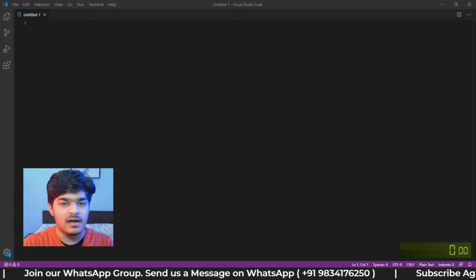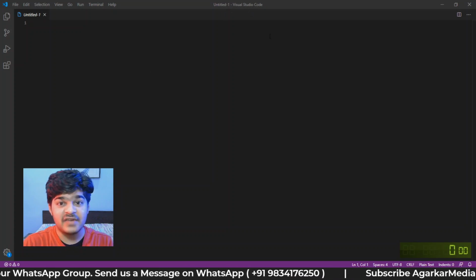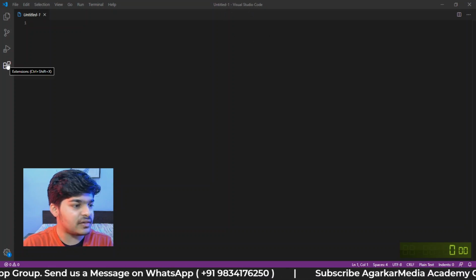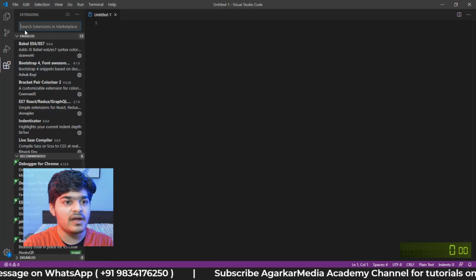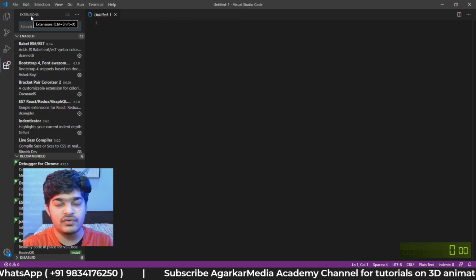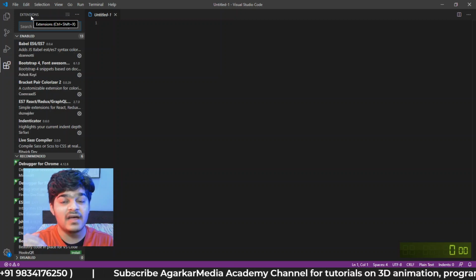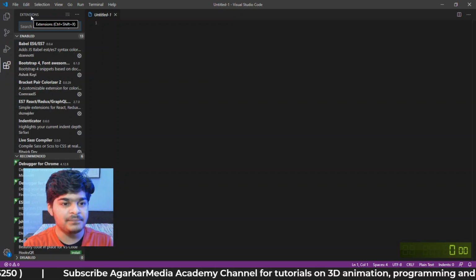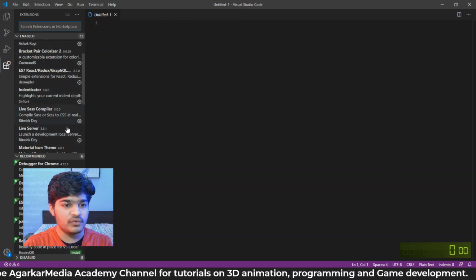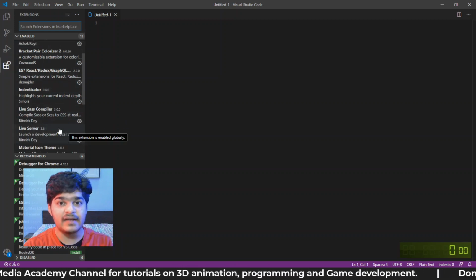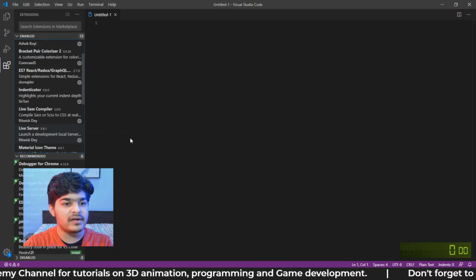Before we start coding, we're just going to go through all the settings that I already have. In Visual Studio Code we have something called extensions. Extensions give us some extra layer of functionalities which we can use, right? So what are the most important functionalities right now that we want? One of the most important is Live Server.